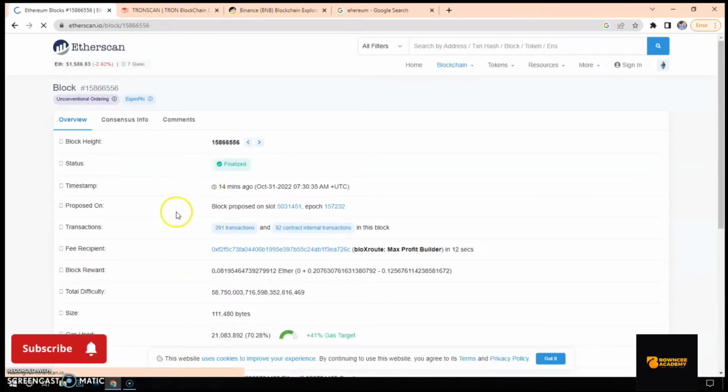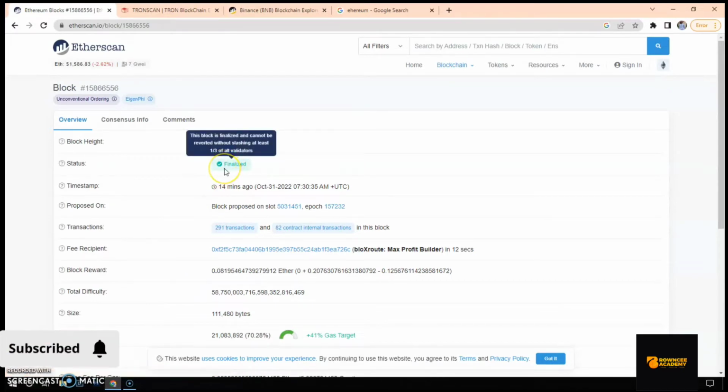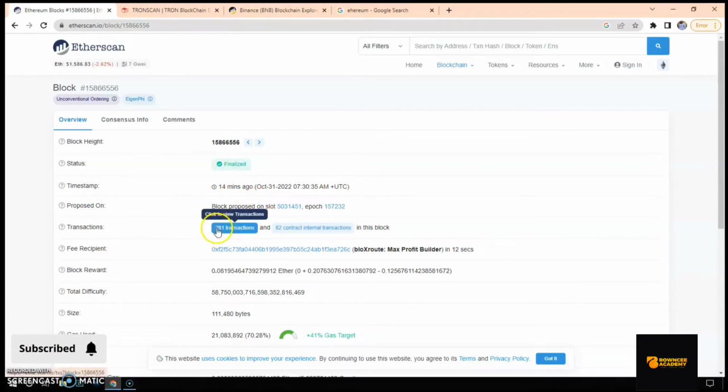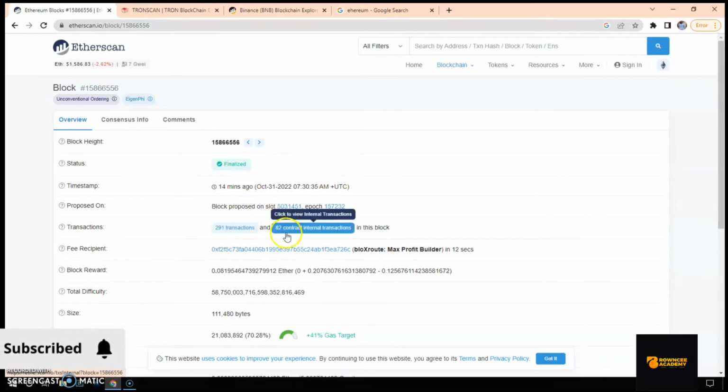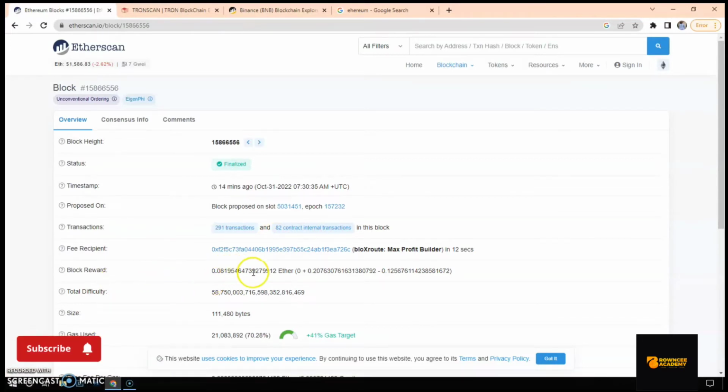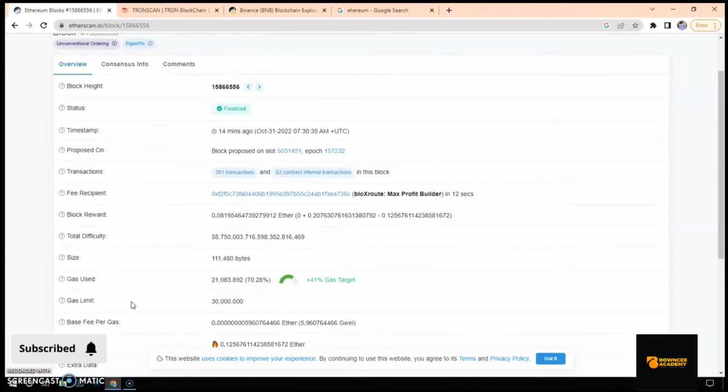Alright, so you can see some information there. The block is finalized and cannot be reverted without slashing at least 1/3 of all validators. Yeah, I think all this has been explained in our previous videos, so go back and you'll understand better. These are transactions, 291 transactions and 82 contract internal transactions in this block. These are the receipts, the block time, and yeah, these are everything that has to do with that block of transactions.